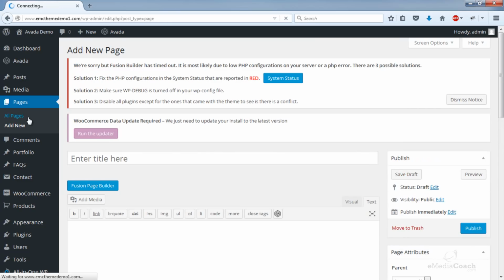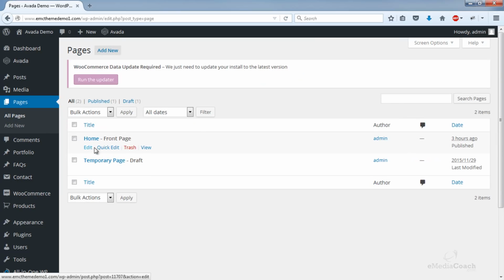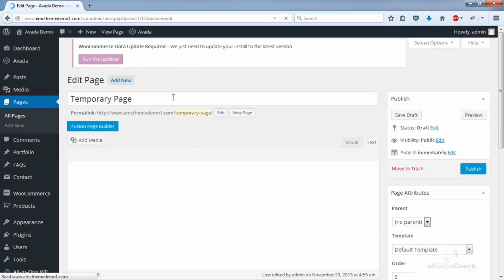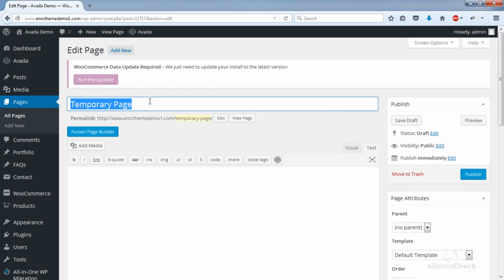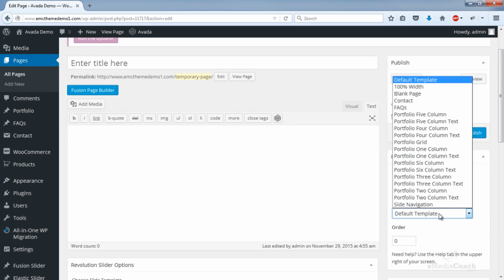If you want to manage pages, just go to all pages and you can either trash or edit from this section here. So if you click add new, you'll get to a screen where you can add your title, your text, and also importantly choose a template. So a default template has a sidebar, whereas 100% width page is full width, obviously.